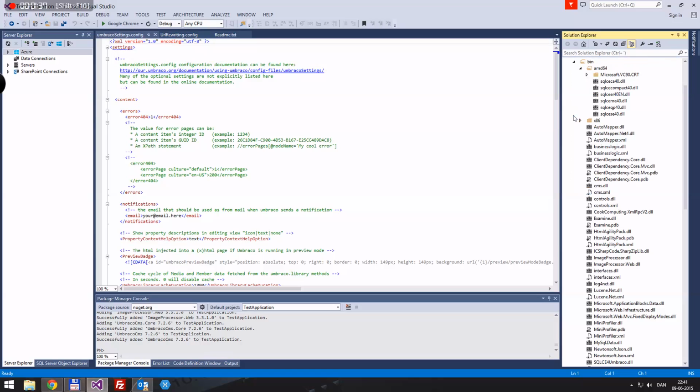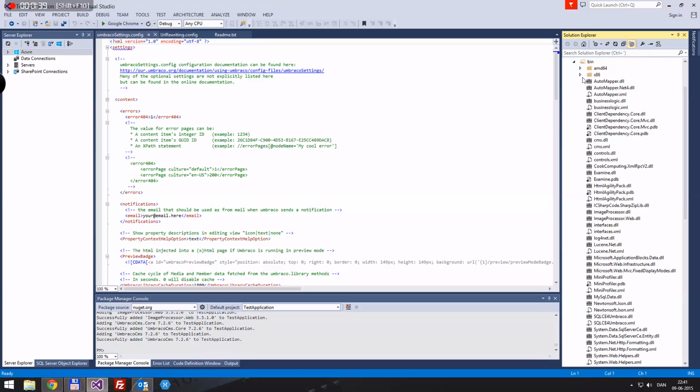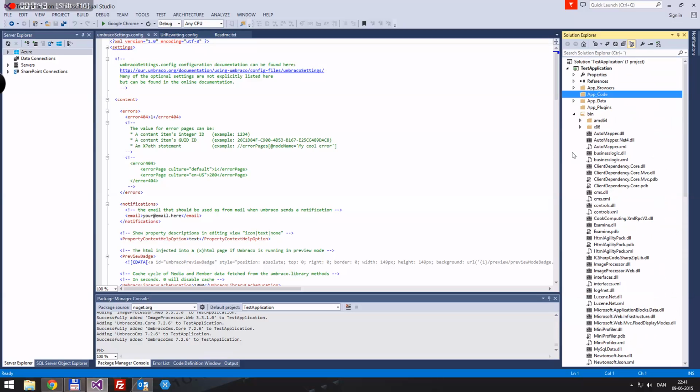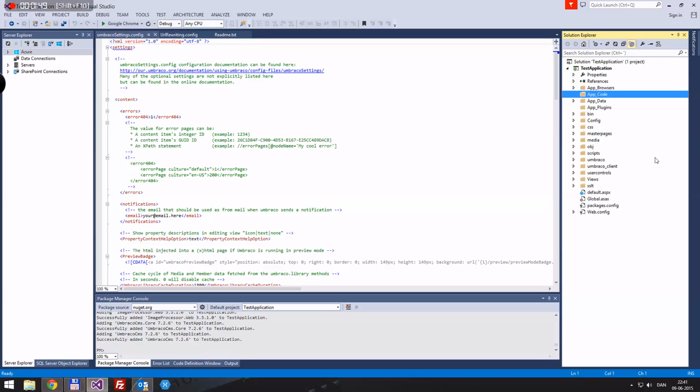We have the bin folder, or binary folder. This is where Umbraco compiles everything when we build the project by pressing F6 or Ctrl+Shift+B on the keyboard. This we do not need to be touching at all. This is the config directory, but we'll be looking at that in a second. Here's the CSS folder. Here you'll put all your CSS files, like bootstrap.css, whatever you want to use. Here's the masterpages, but we won't be using master pages since we'll be running MVC.